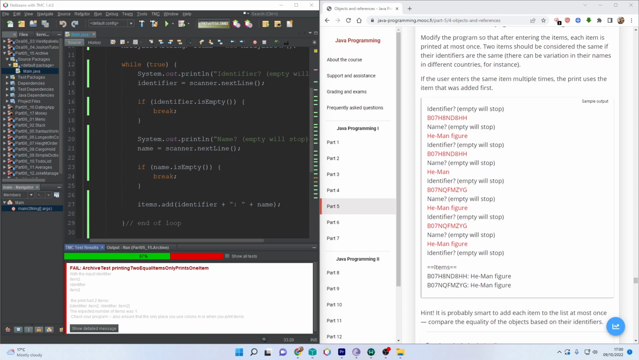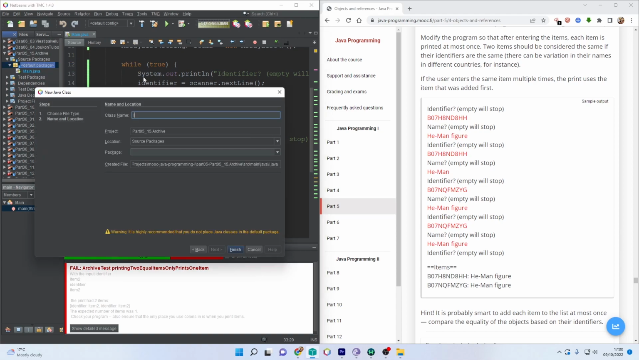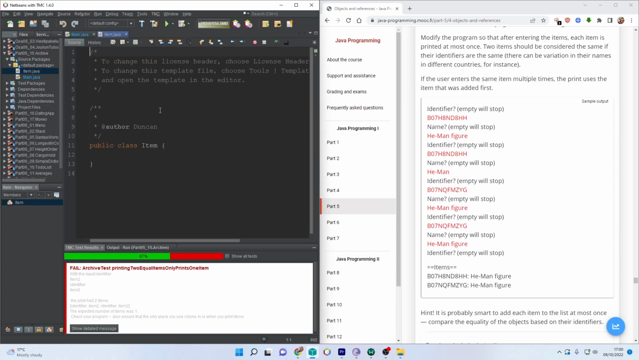Okay, so if we're going to have to start doing comparisons, it would probably make sense for us to create the item as an object or a class. Then we can use the built-in methods to check for equality. So let's create a new class. Right click up here, Java class, and we can call it item. And we can start to think about actually what will be in the item class.